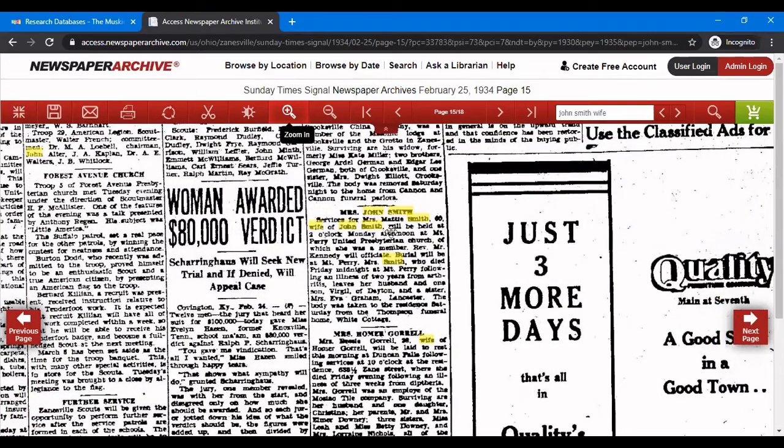So you have services for Mrs. Mattie Smith, wife of John Smith, will be held at such and such. And you see her son's name is Virgil of Dayton, and you know that yes, the person you're looking for does have a son named Virgil, so you know that's the one that you want. So from here, it gets a little trickier.